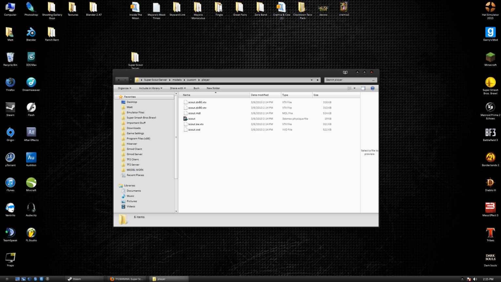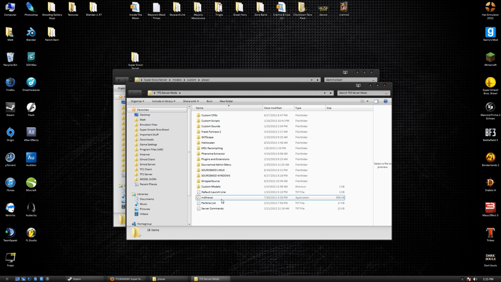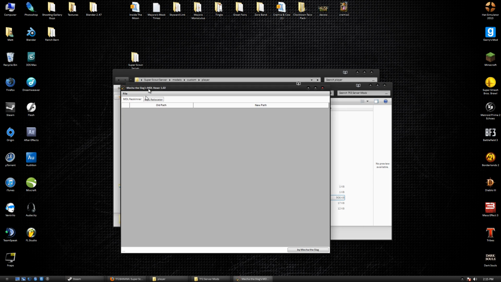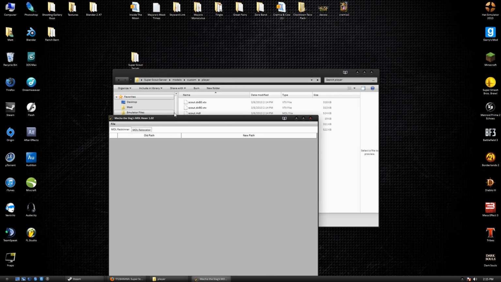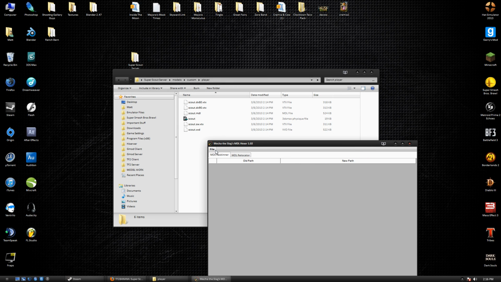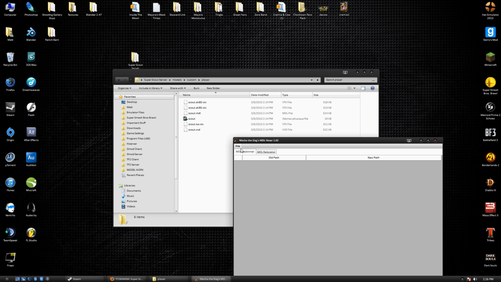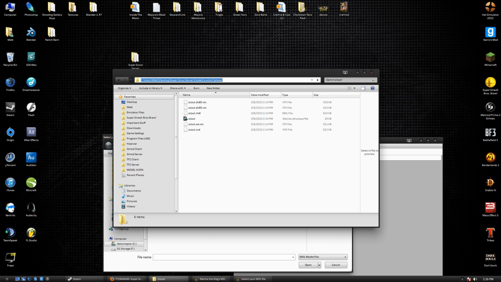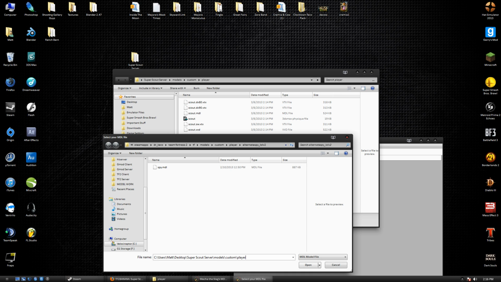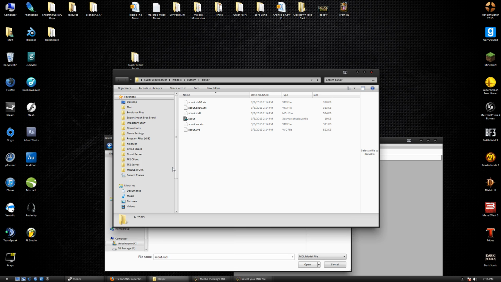Now what we want to do is open up Mecha's Hexer. You should know what this is. It's in the OP, so there's a link to it in Eraserhead's tutorial. If you don't have it, just Google Mecha the Slag MDL Hexer, whatever, you'll find it. Okay, so we're going to open up this scout.mdl file. Open her up.